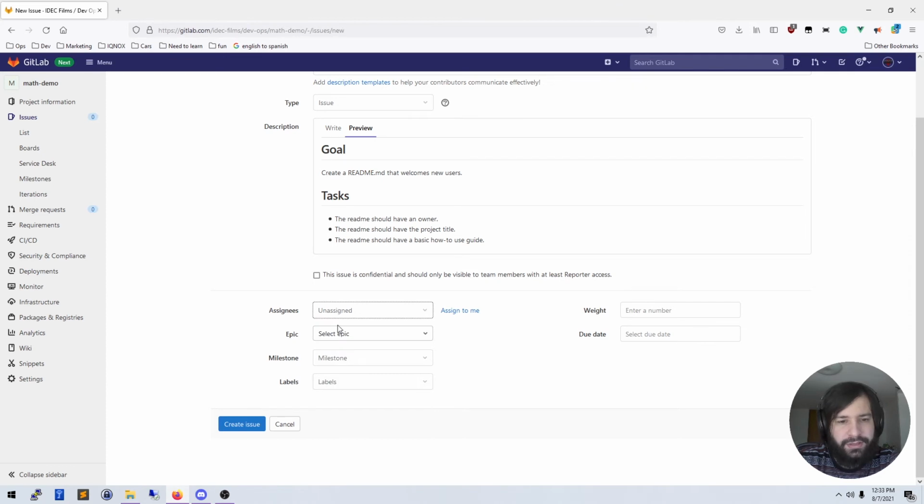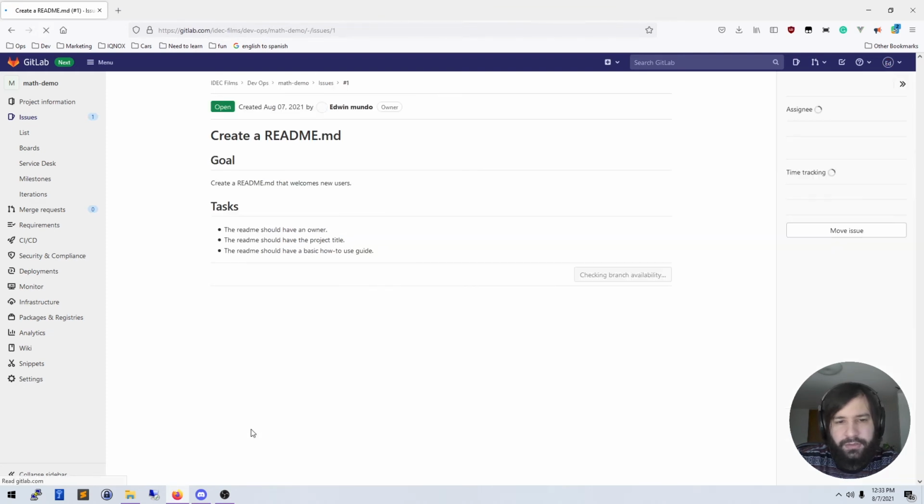I'm going to leave it unassigned. We're going to assign it later. I'm not going to assign it to an epic. We don't have any milestones yet. We don't have any labels yet, but I am going to give it a weight. Give it a weight of 1. And let me create this issue.